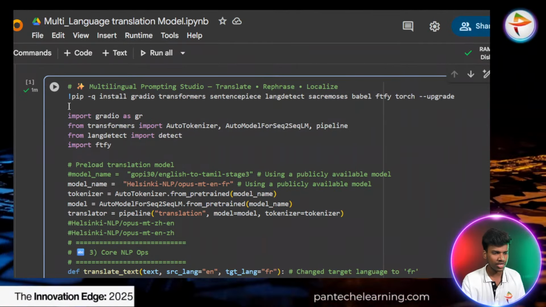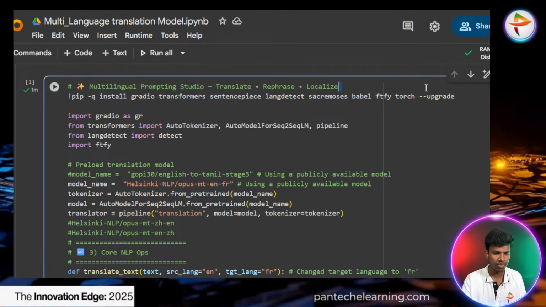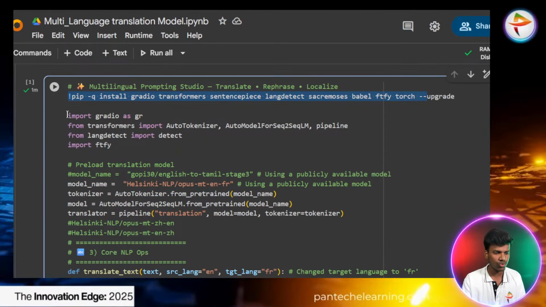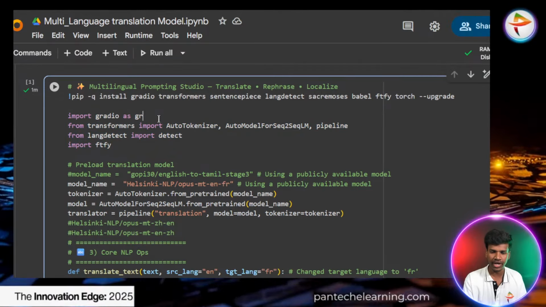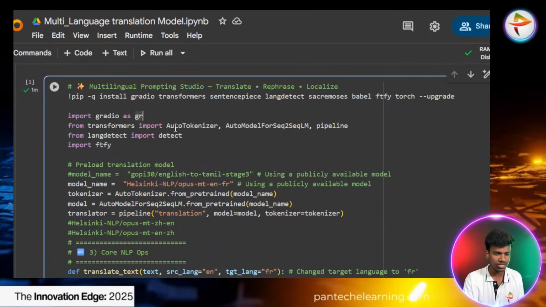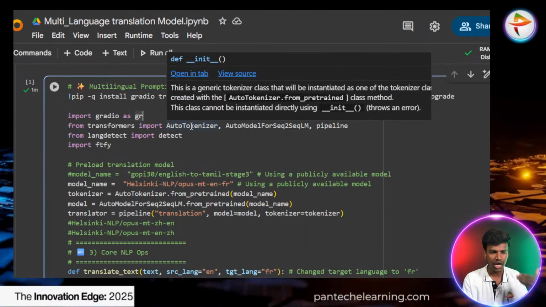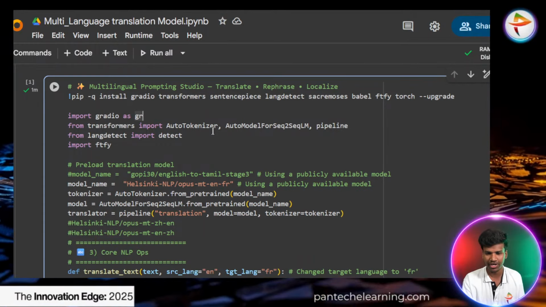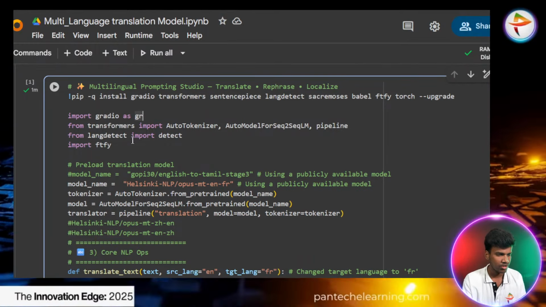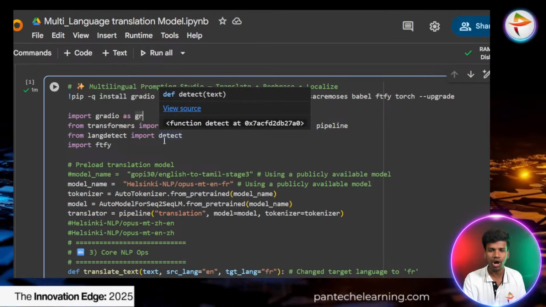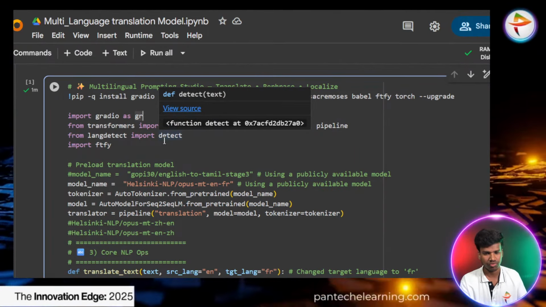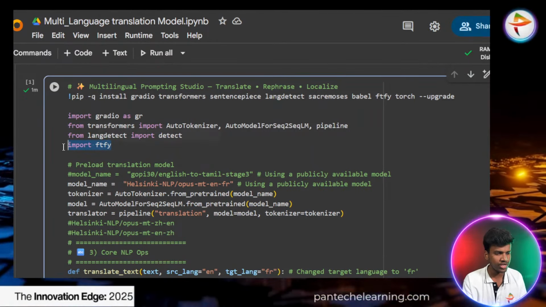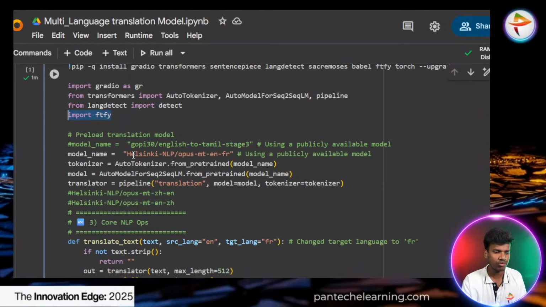Yes, starting thing, this is the installation process of our libraries. Second one, we have to import the libraries. Gradio helps to create the UI, and transformers helps with the tokenizing process, model creation and pipeline creation. Everything will be needed. And the language directory helps to define what kind of language we give as input and what kind of language we get as output. Then FTFI, I forgot the name, we will tell you later.